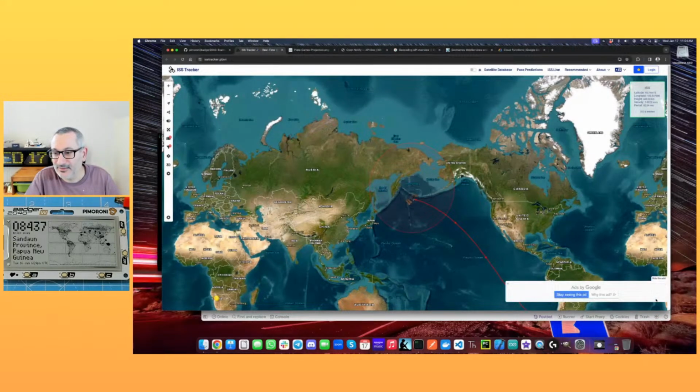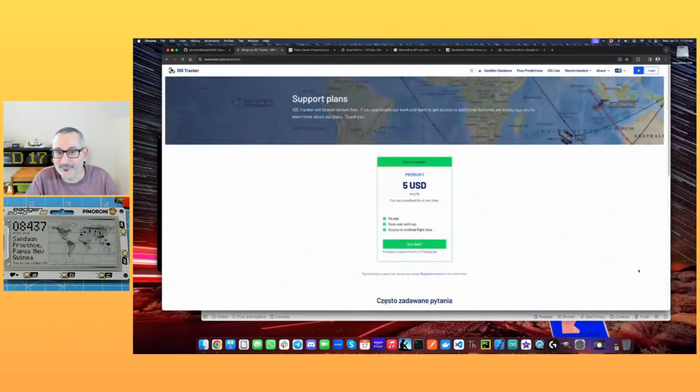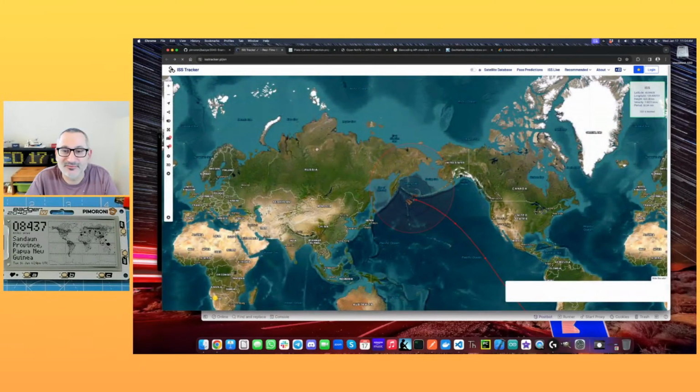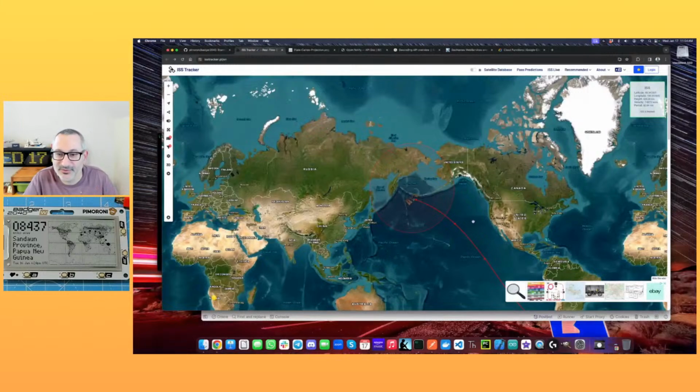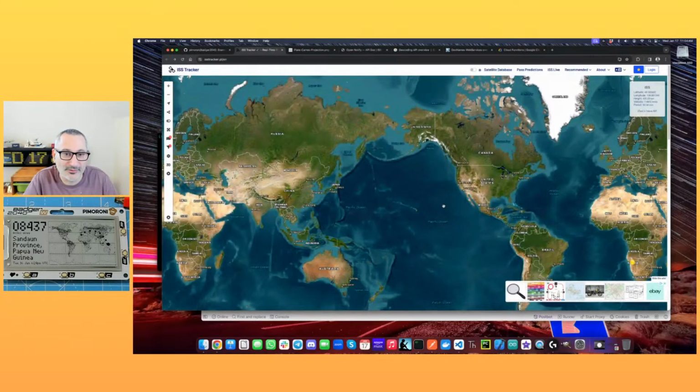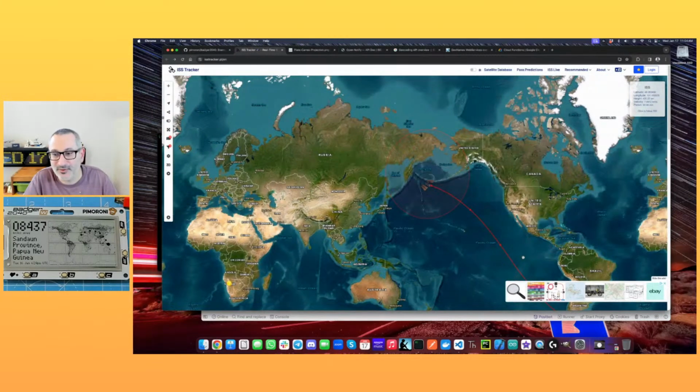Let's see if we can get rid of that ad. Ugh, we can sort of hide it. Okay, and we have to subscribe, and I understand that, that makes sense. So we'll just live with the ads. The ISS at the minute is somewhere over the Bering Sea between, I guess, Russia and the United States, but it's heading on a trajectory where it's going to go down the Pacific and be over the ocean for a while.